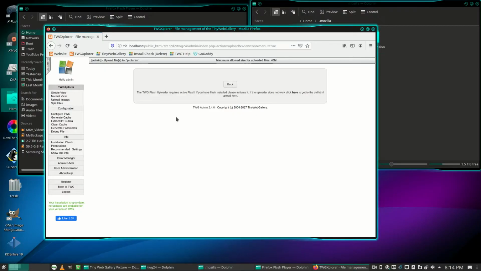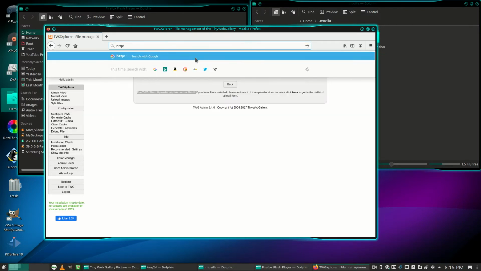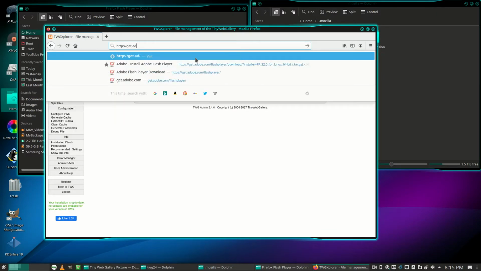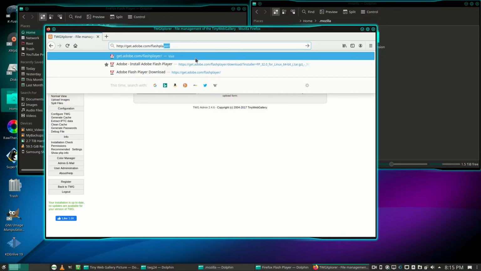Here's the website I'm trying to use. It's saying the Flash uploader requires active Flash. So in order to get that for Firefox, you need to go to get.adobe.com/flashplayer.